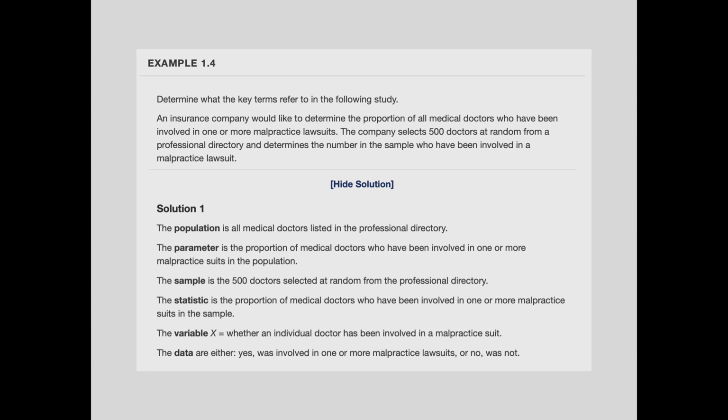Okay, the population is all medical doctors listed in the professional directory. The parameter is going to be the proportion of medical doctors who have been involved in one or more malpractice suits, and that's because the parameter is based on the entire population. The sample is the 500 doctors that they took out of all of the doctors. See, if you're looking at a directory, it lists all the doctors, so that's why it's a population.